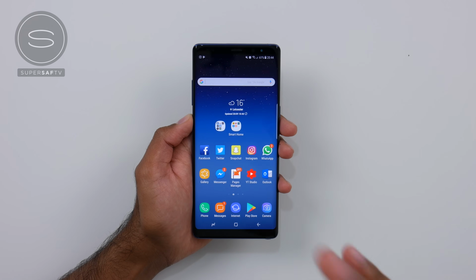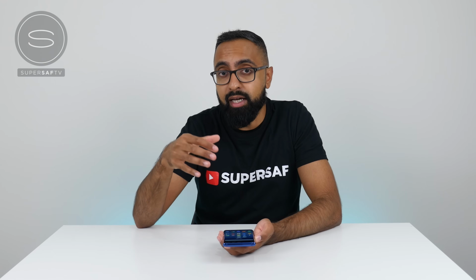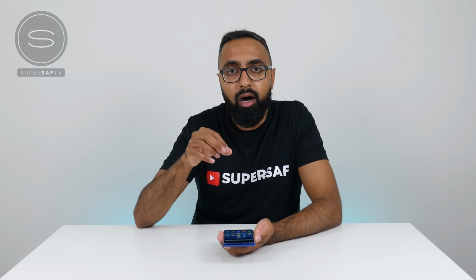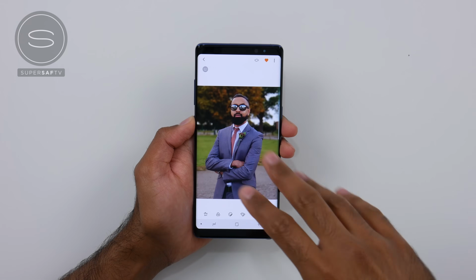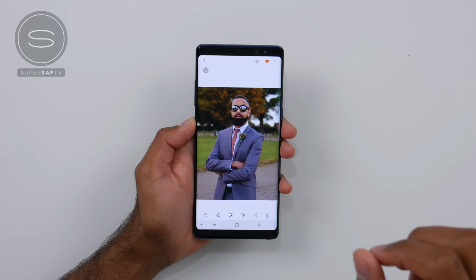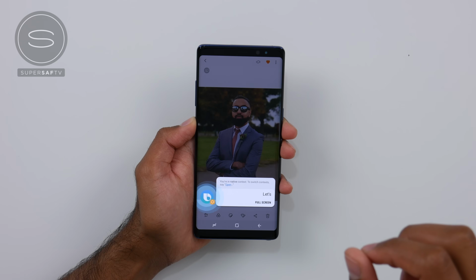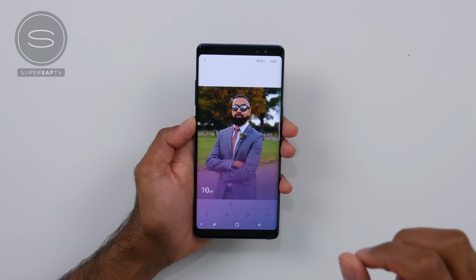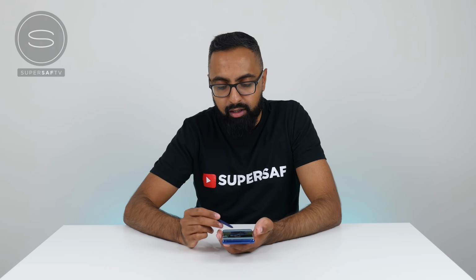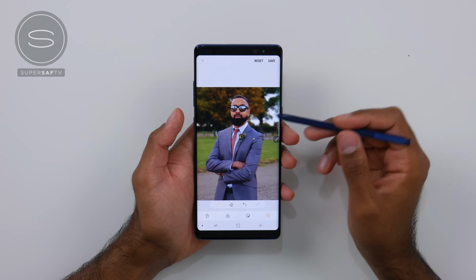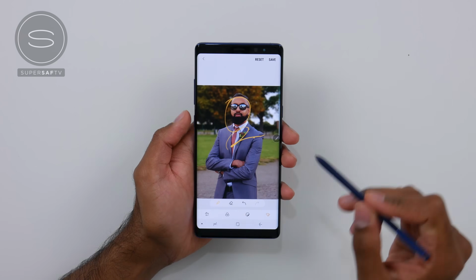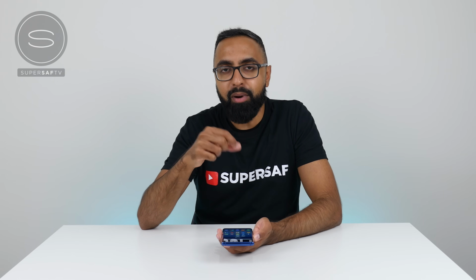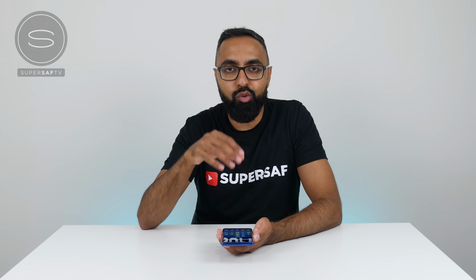Now with Bixby, as with some of the voice assistants, it does understand context. So it'll know where you are when you ask it to do something. So for instance, if you've got an image open and you want to maybe draw on top of this, you could just say, let's draw on this image. Okay, let's draw here. And then you can just take out your S Pen, and I would have given myself a mustache, but I kind of already have one, but you get the point. Now, obviously it would have been easier for me to just open the editor on there, but it was just a quick example to show you the context.